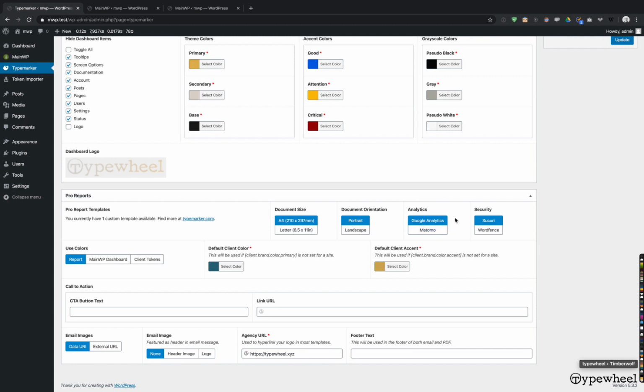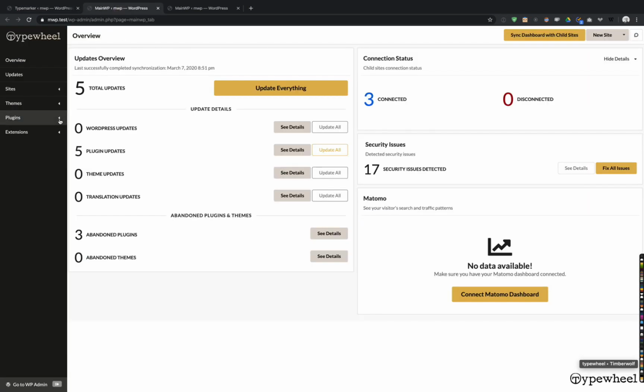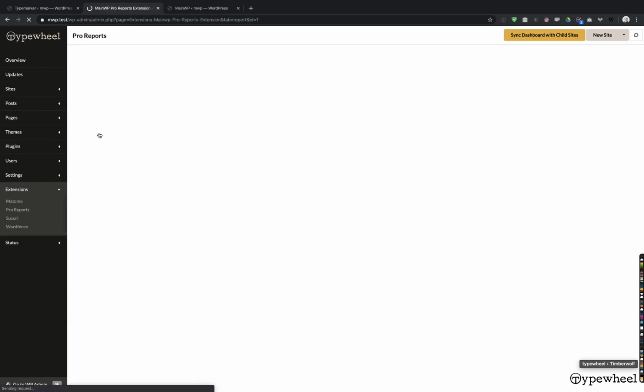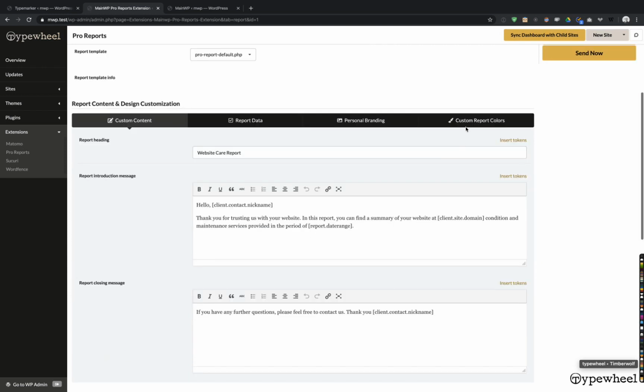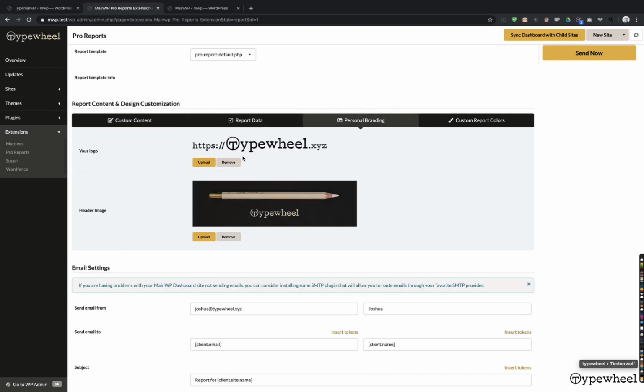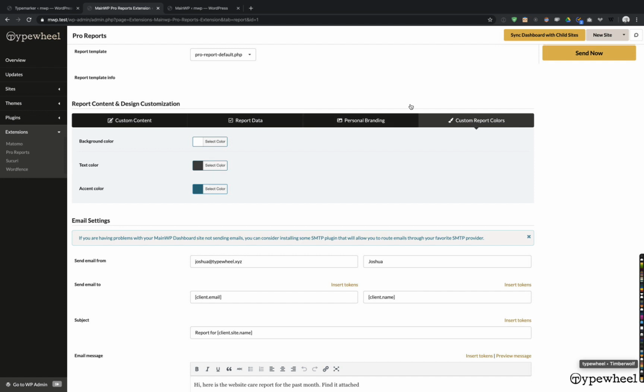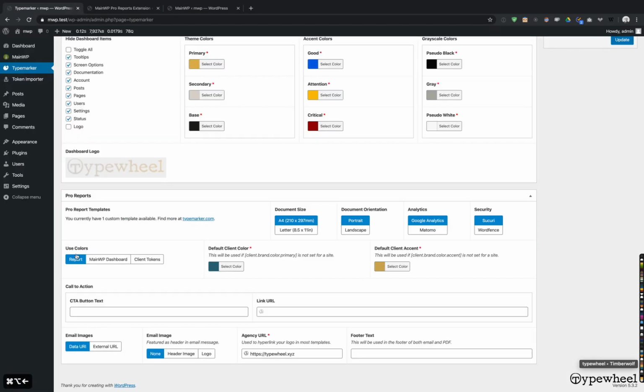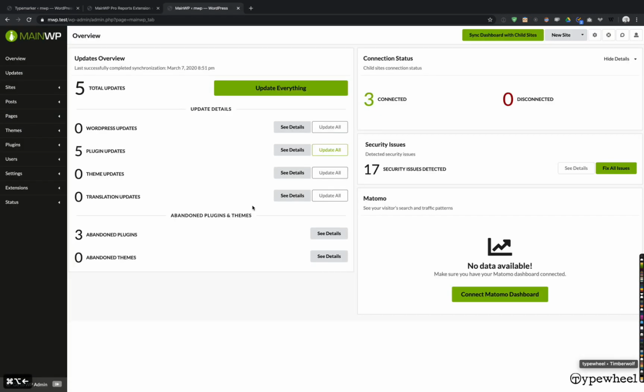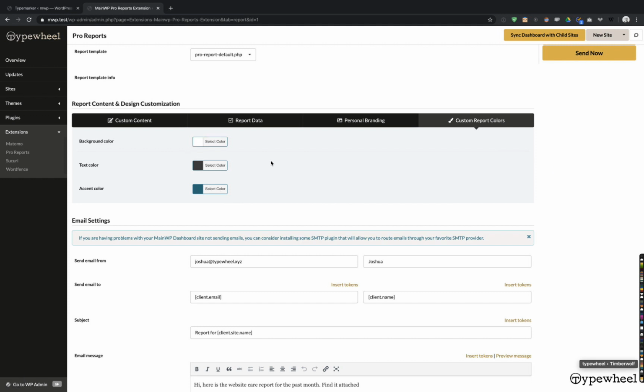And then you can select what analytics extension you're using or what security extension you're using, so that the reports will properly pull that information in. For colors, you can choose to use the report colors. So if I go over here under extensions, let's go to Pro Report extensions, and here's a test one that I have. If you've used the Pro Report extensions yet, you'll notice that there are various options you have here for messages that are included, how the data is presented, logo, header image, report colors. So if in Typemarker you have report set for the colors that are to be used, it's going to use these colors that you have set for every report that is generated.